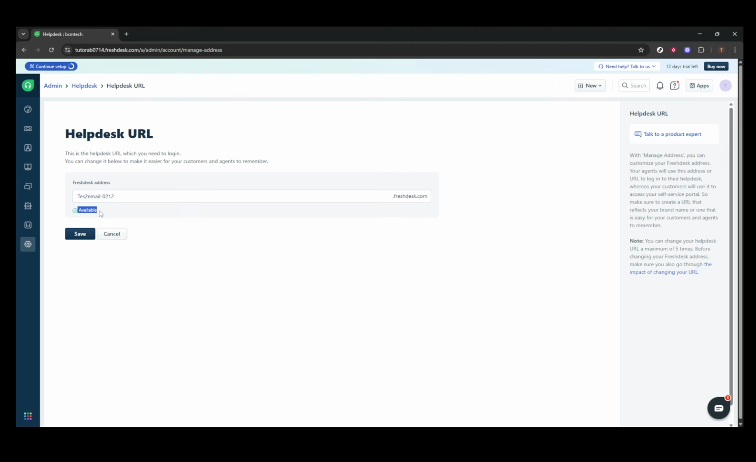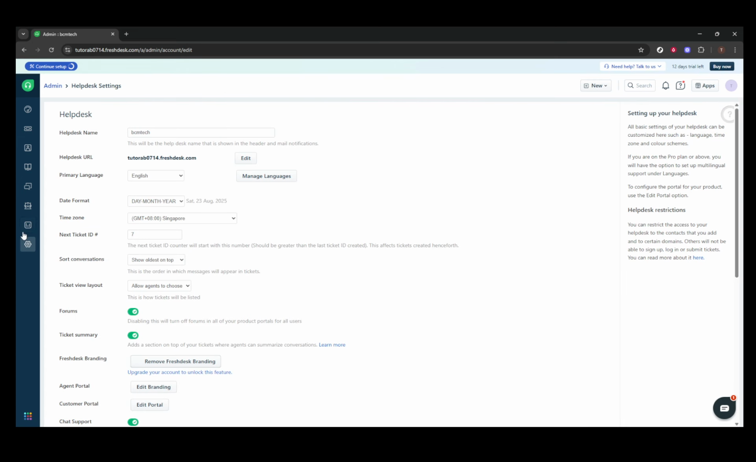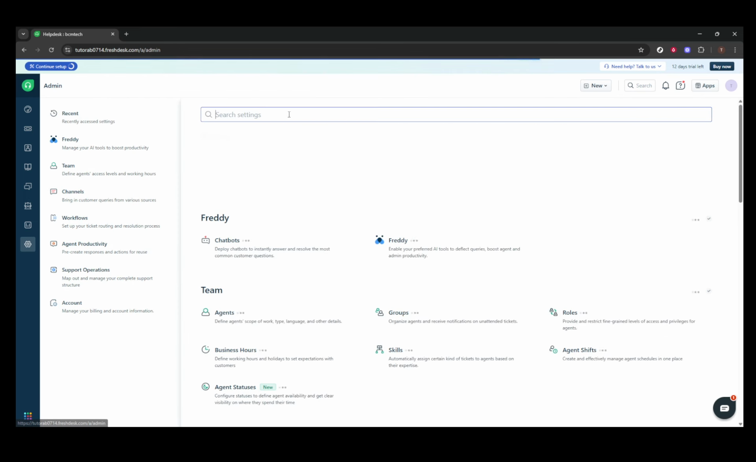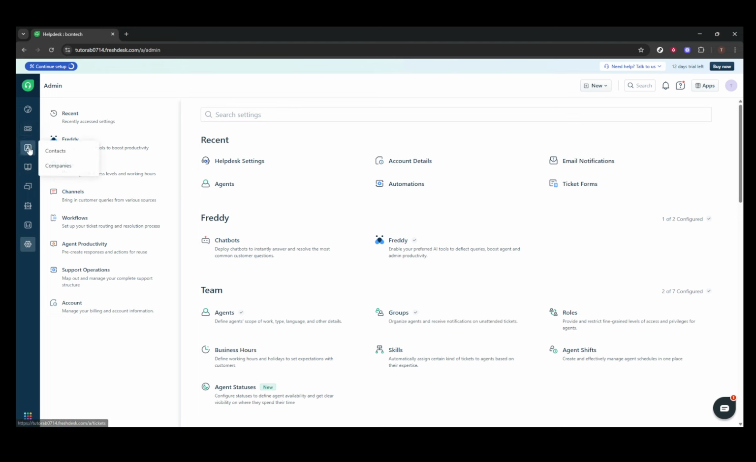A few things to keep in mind. This change takes effect immediately, so it's wise to plan this during low traffic hours to minimize any potential disruption. It's important to know that all agents will be logged out once this change is made, and they'll need to use the newly updated URL to access the portal. So make sure to communicate this update to your team in advance.